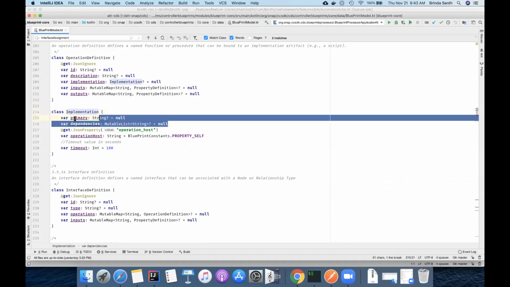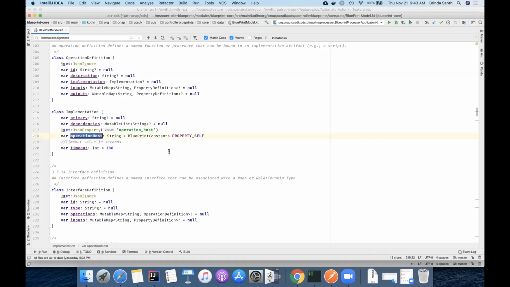And mostly we are not bothered about the primary and the dependency right now. At a later point in time, if you try to pack or create a Docker image from that CBA file, at that time this will come into effect. But right now we want to bother about this operational host.